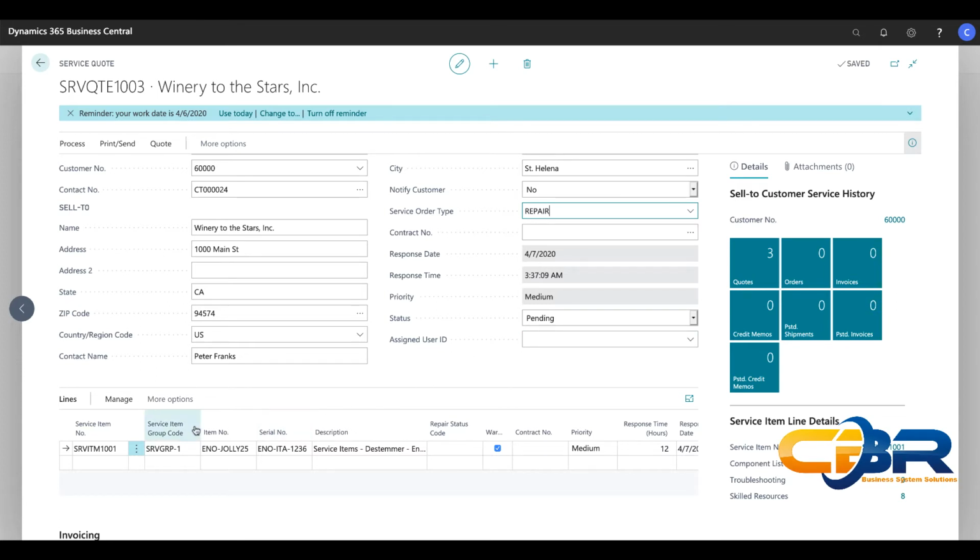Now in my case here, I'm going to write a quote, and based on what the customer is telling me, I think there's a problem with the wheels and I need to send out a technician, I need to charge them time for mileage as well, and I probably need to charge the customer for a new wheel on this particular destemmer. So how do I do all of that?